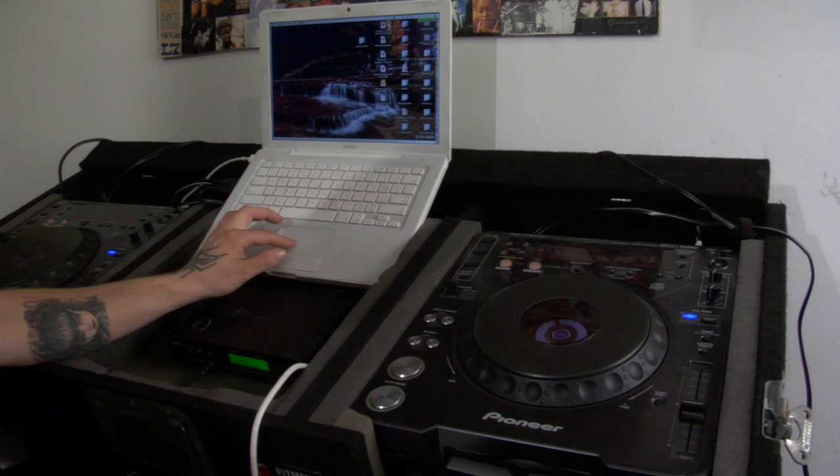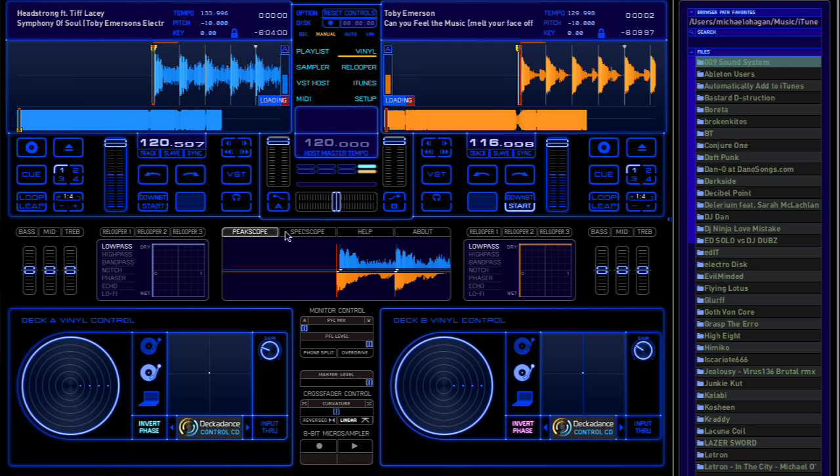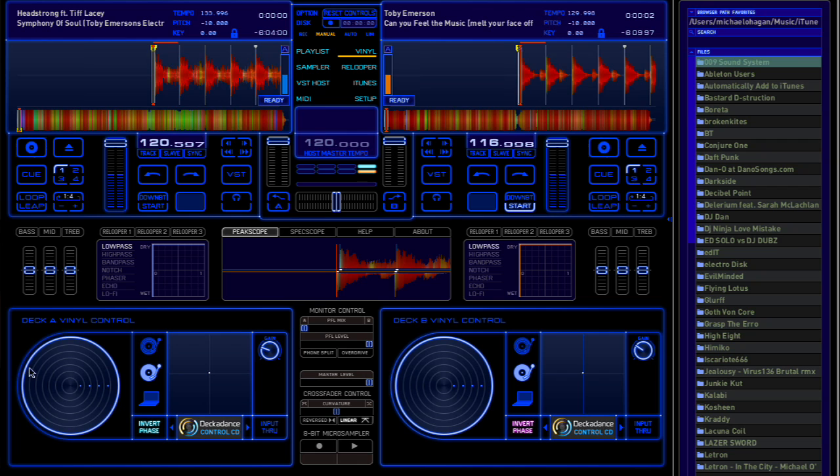Alright, what we're going to do right now is open up Deckadance and give you a visual walkthrough on how to create the CD timecode file as well as arrange your CD timecode configuration. We'll start off by launching Deckadance from the browser here. Alright, what you see here is the Deckadance software audio interface. You can see we've got our CD timecode controls down here at the bottom. We're not going to do that just yet.